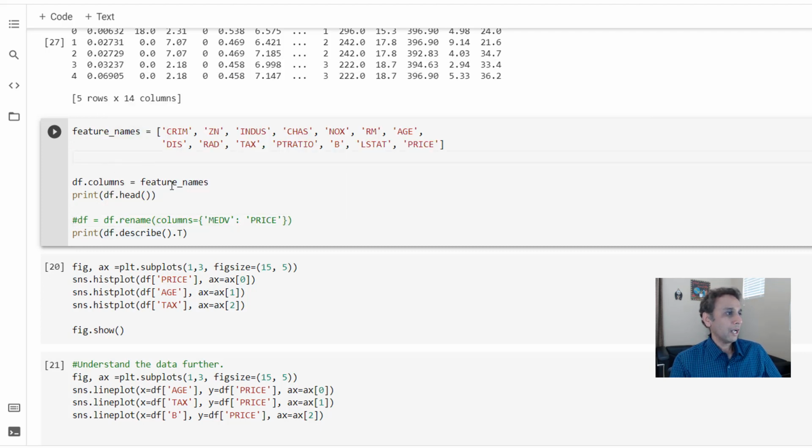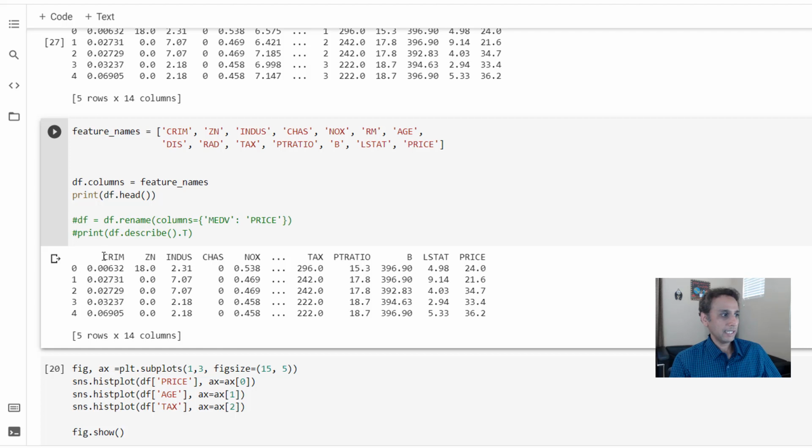Now let's define our feature names, or the column names. This is a list of all of these column names. And now I'm just saying df.columns equal to my feature names, so in a way I'm just assigning my column names. Let's go ahead and print that. You can see that our column names are now appropriately labeled.